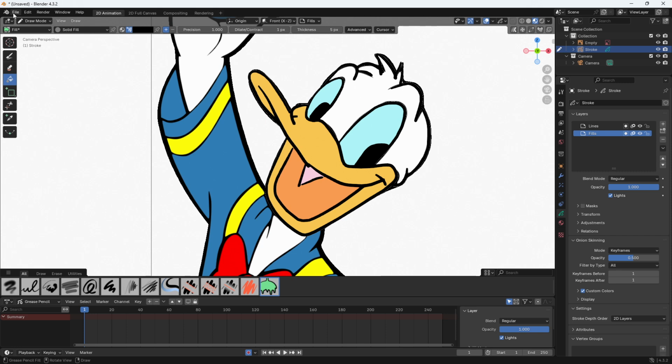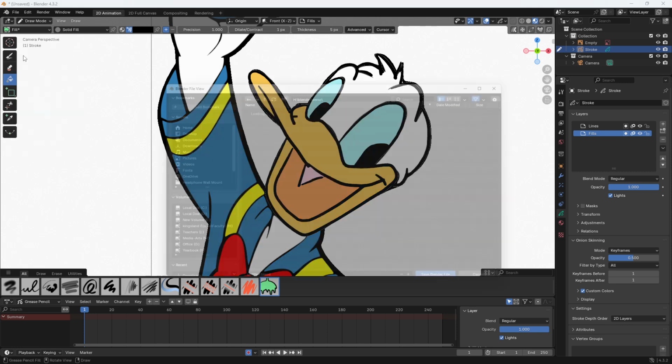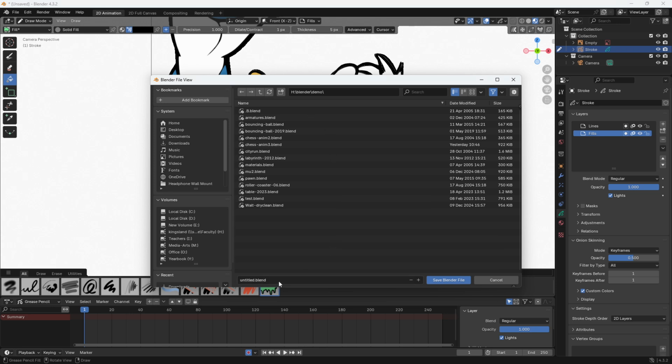You're going to need to save this at the end. So we're going to go File, Save. And we're going to give it a name. I'll call it Donald.blend. Make sure you've got it in a folder that you want. You could select the folder up here. I'm going to save that.